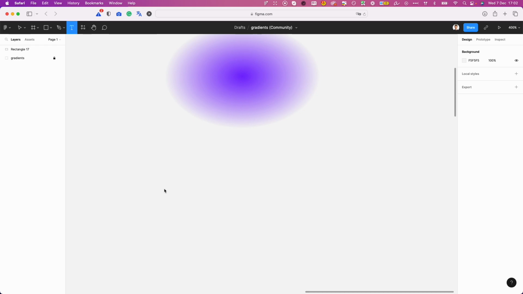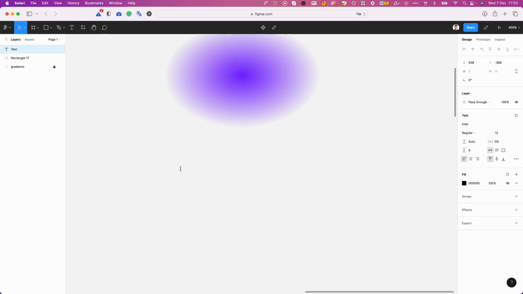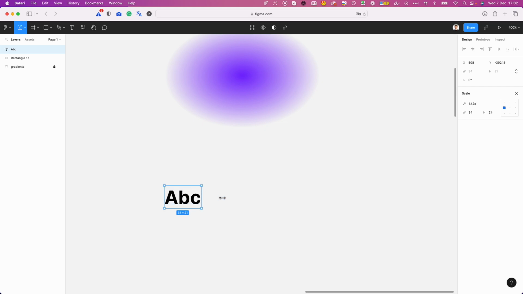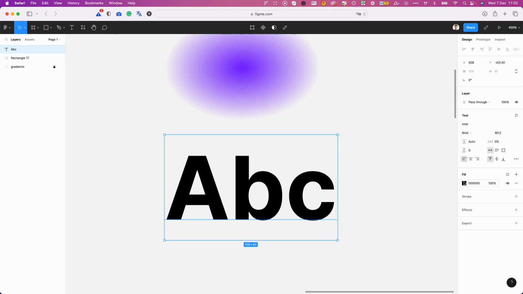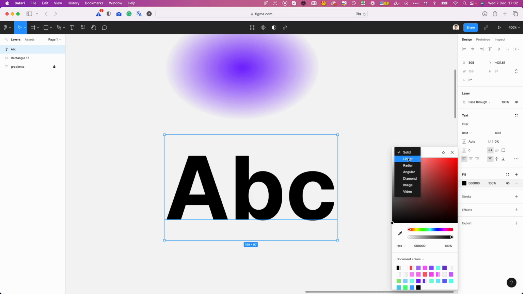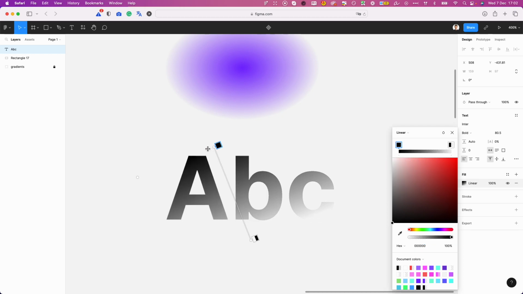So you are not limited to specific objects when it comes to creating these gradients, and you're also not limited to actual shapes. So for example, I have some text over here. I'm going to increase the font size just a bit so that it's visible. You can see that the same applies also for text. So you can easily update and use these gradients in pretty much any vector shape on Figma.